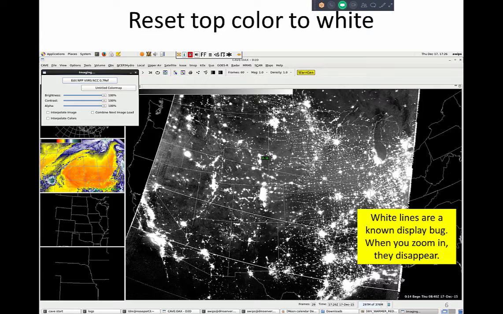Now you also see that these white lines show up at the boundaries of all of the VIIRS granules. And these are a known display bug in AWIPS. This is not actually a problem with the NCC imagery itself. It's something that needs to be fixed within AWIPS. But if you zoom in far enough, these lines will disappear, and you won't notice them.